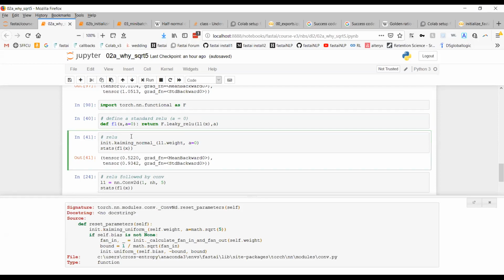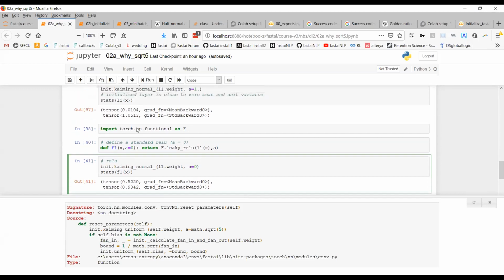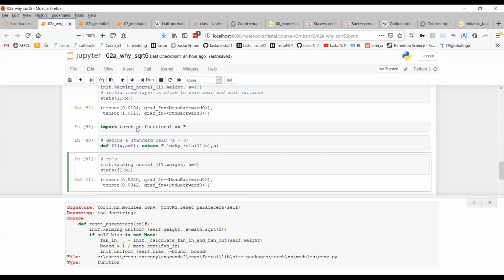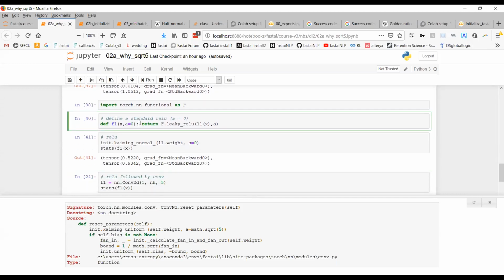So that's why this is a. Now we're actually going to do this. Well, we didn't make L1. Hold on. Okay. So this is just the definition. We haven't really run this function yet. So, there it is, stats F1.